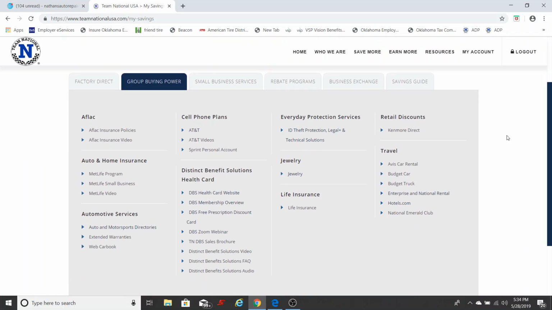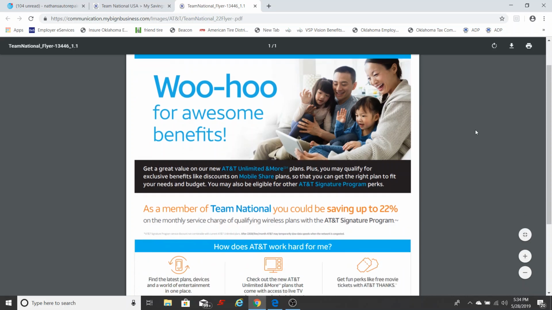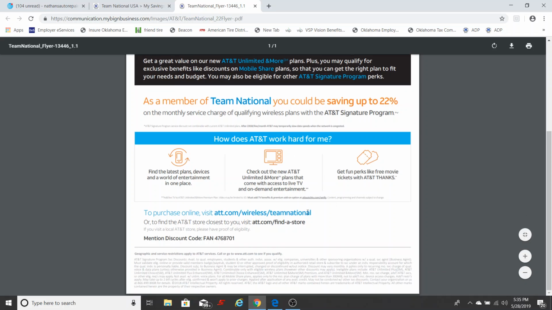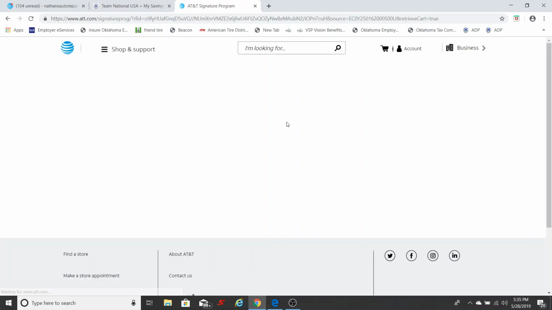Now the big one everybody wants to do is AT&T cell phone plans. With AT&T, you can get 22% off on qualified plans. So you're going to click on the AT&T, and here it is. Woohoo! Team National benefits up to 22%. What you'll do is click right here on this one, and there is a video. There's another video on there you can watch that'll show you how to do this as well.